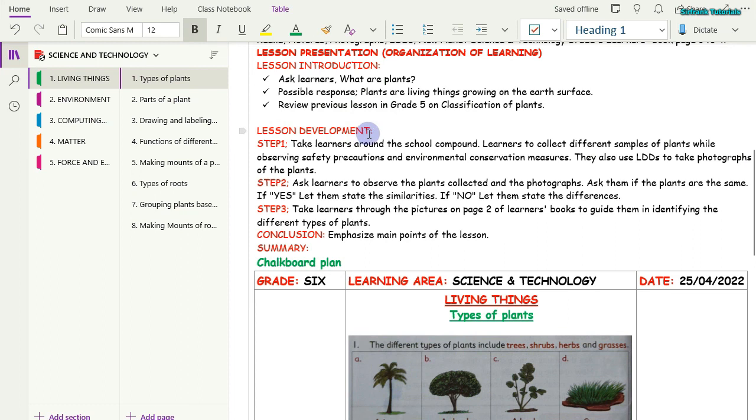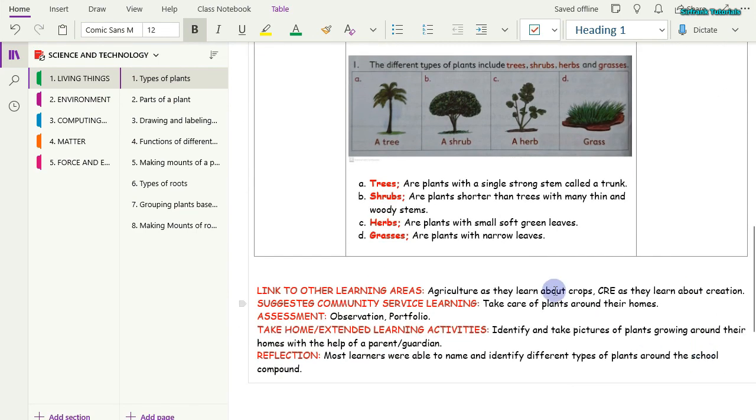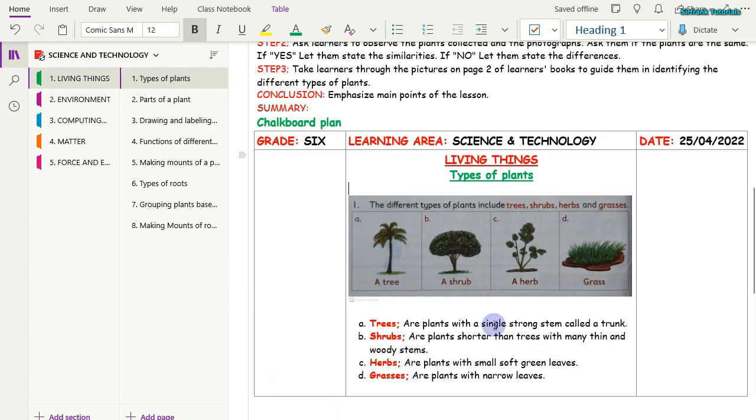Here the lesson development, the 3 stages are there. What should be doing step number 1, what should be doing step number 2 and step number 3 respectively. And then we have my conclusion, the summary or the BB plan is down there. You can see the grade, that is 6. The learning area, science and technology, the date is there. We have the title and the picture I have inserted. We have a summary of some notes down there.